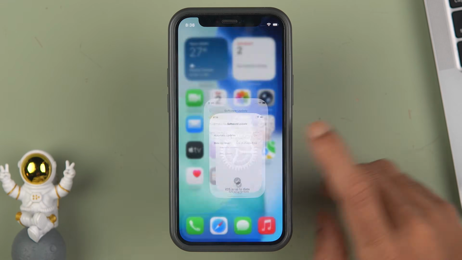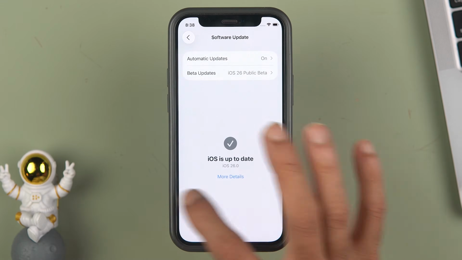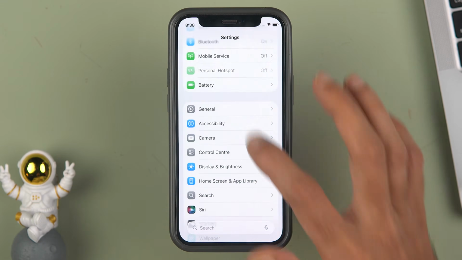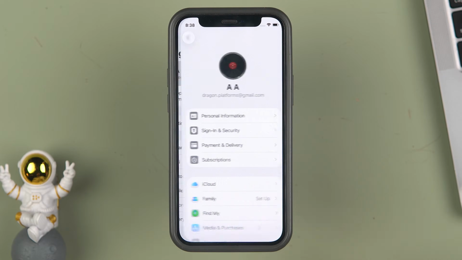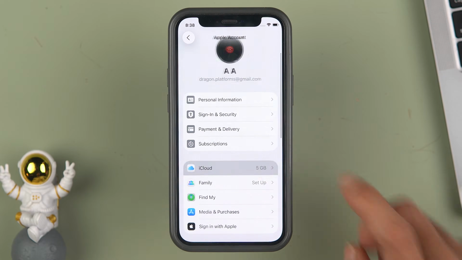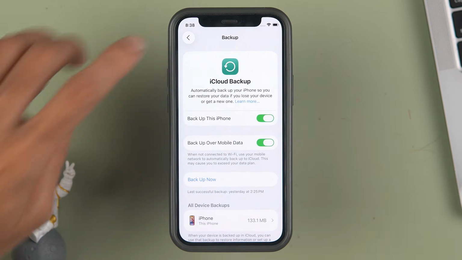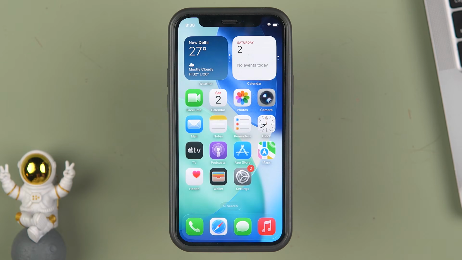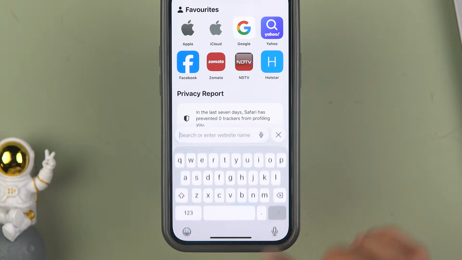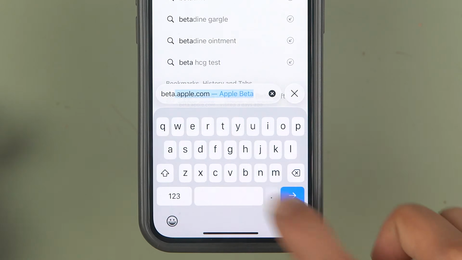Now, before installing iOS 26 public beta, make sure you have done the backup. And to do that, you can simply go to Apple ID and you can go to iCloud over here. And if you go down, you get an option of backup. So make sure you have done the backup. Once it is done, after that you can simply go to Safari and over here you can search for beta.apple.com.